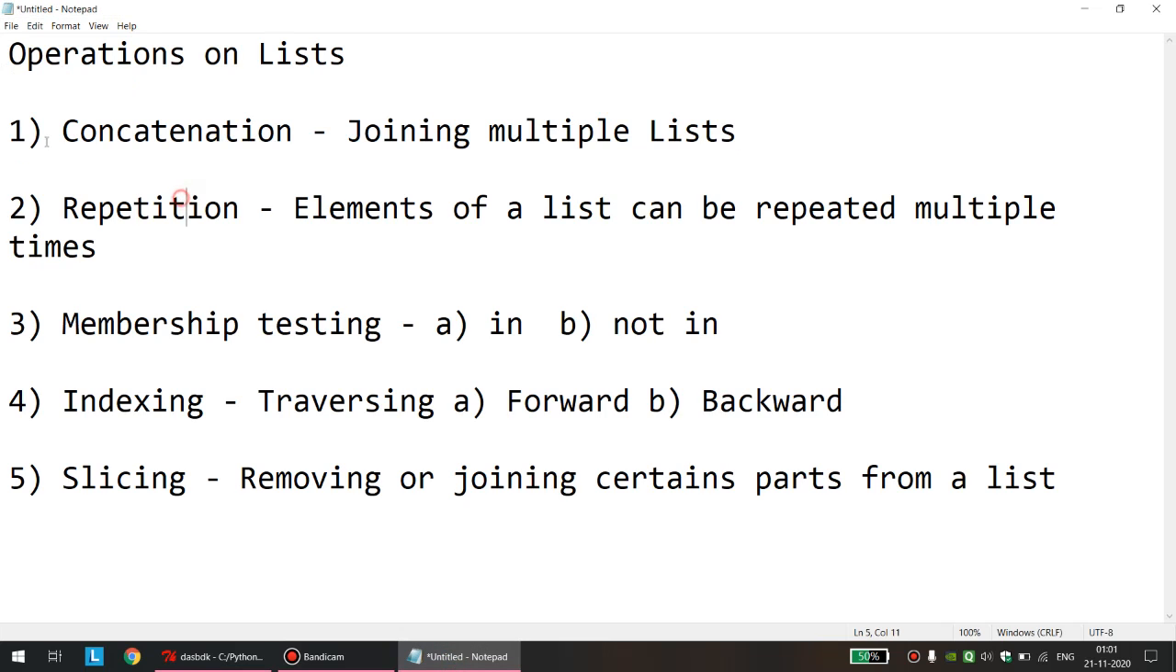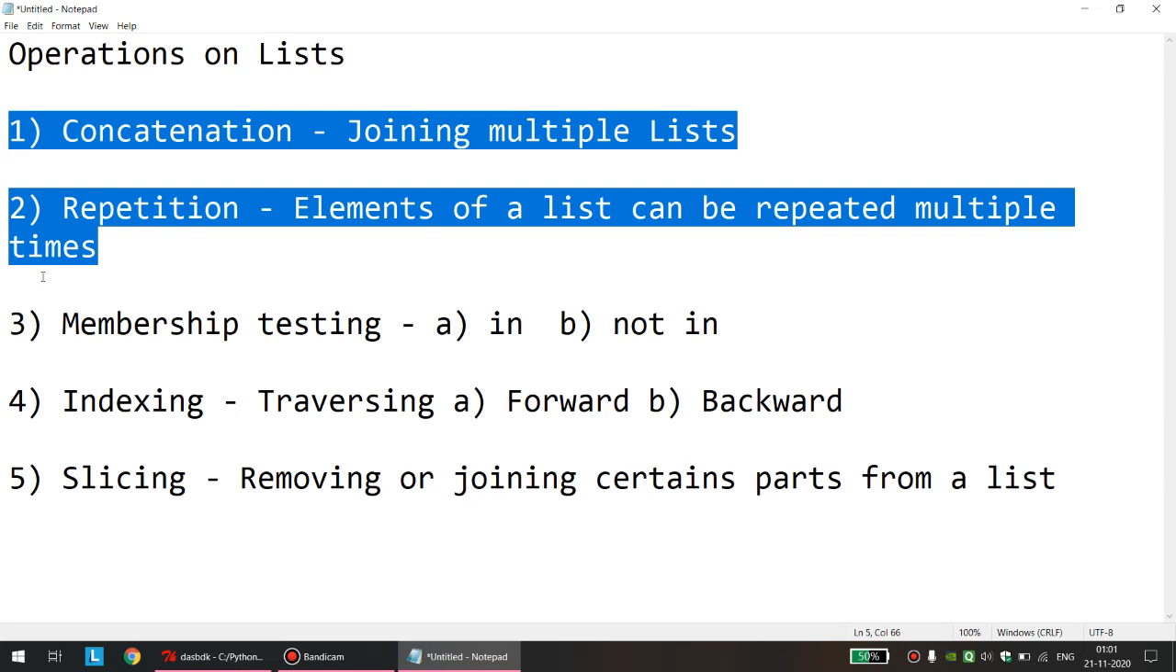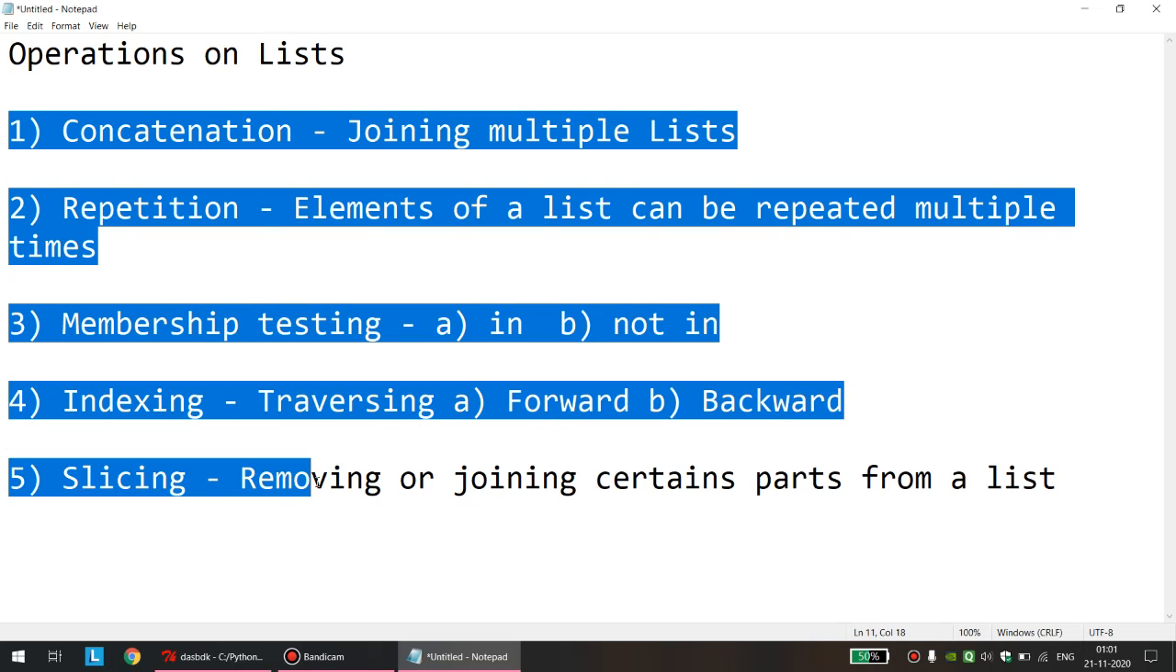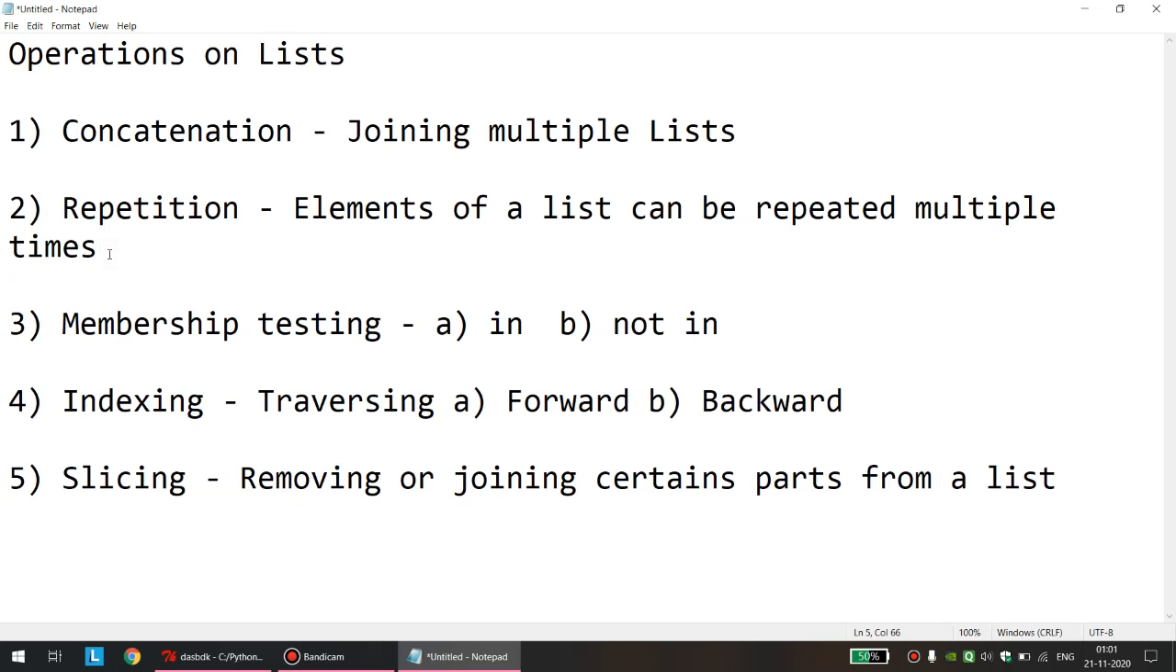Okay, so students, this was the practical demonstration of the first two operations on a list, that is concatenation and repetition. Hope you have understood the same, and again we will discuss all the operations and we will make use of these operations in some Python programs. So that would be all from my side for this video.